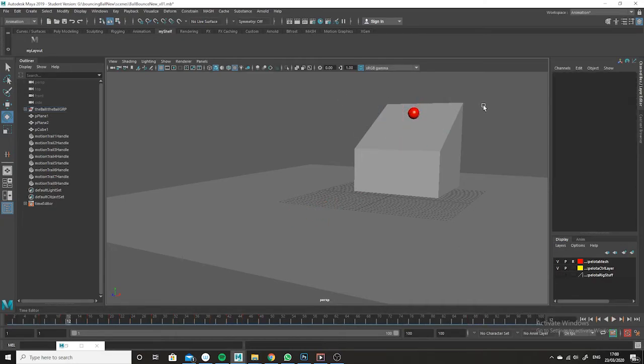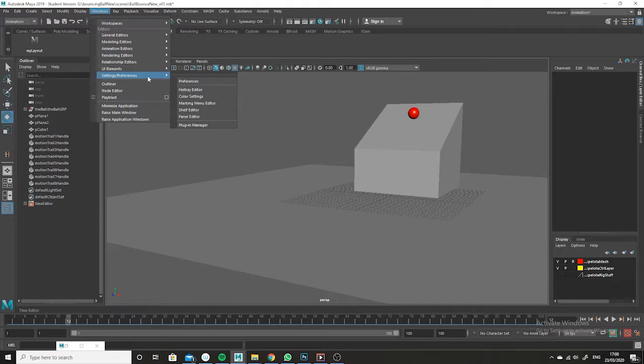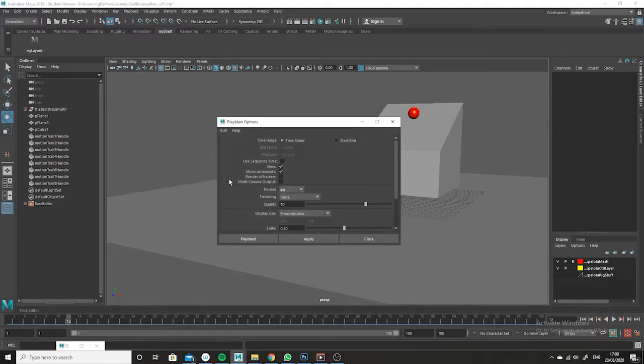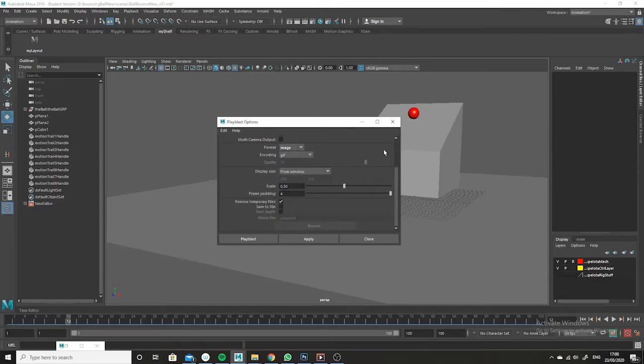The next stage, the final stage, is you can just go to Windows and go to Playblast, and we're going to Playblast this as a QuickTime or image sequence. I'll do mine as an image sequence, but you're probably better doing yours as a QuickTime and saving it. The scale could be 50, I'll make mine 75, so 3/4. And don't remove temporary files, we want to save this. We're going to call this ball bouncing.